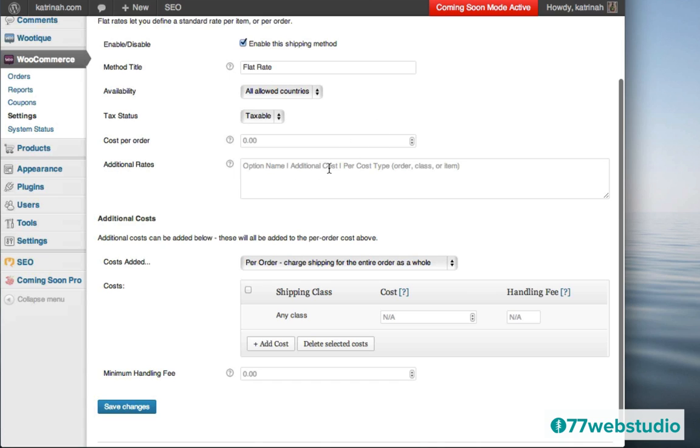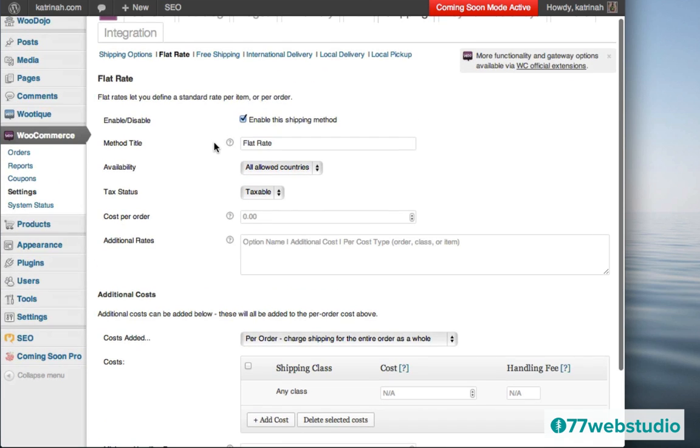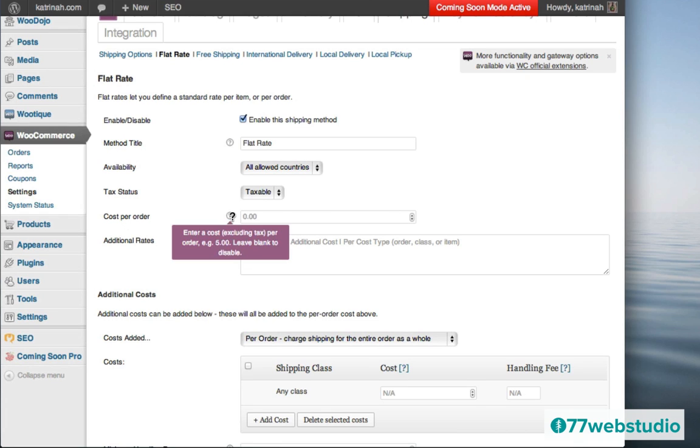I'm going to leave all the default settings here. I'm not going to change those. Those work for me. But I do want to come down here to where it says shipping class. So we can see that, actually, let me go back up one second. I did miss one thing. So cost per order, when we hover over that, it says enter a cost per order, leave blank to disable. Now, because I want to use shipping classes, I'm actually going to leave this blank this time. So I'm going to leave the cost per order for the flat rate blank.